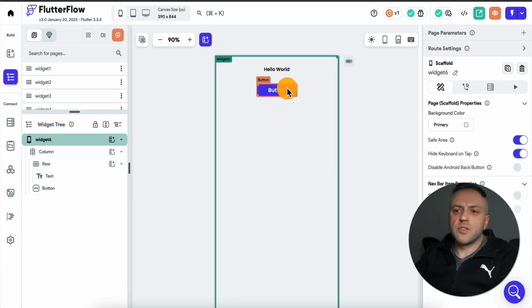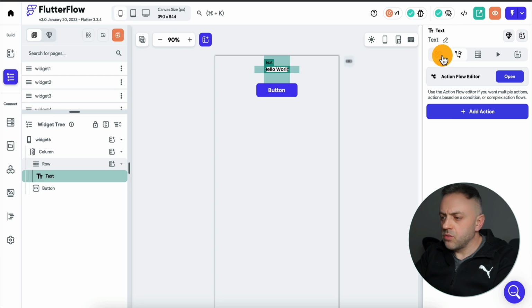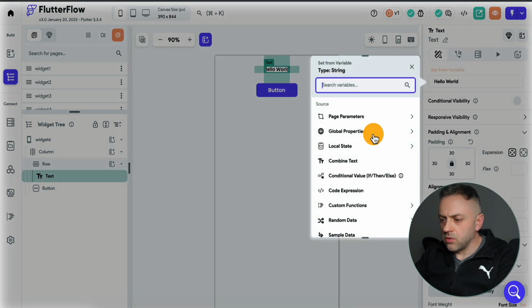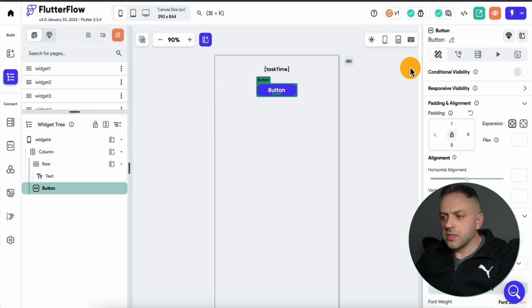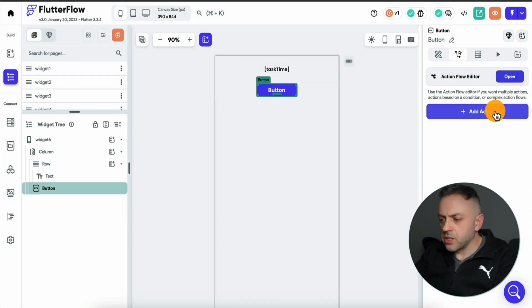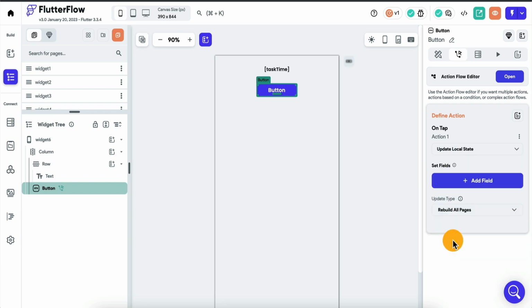And when I click on this button, I want to change the local state and I want it to be reflected on this page. So what I need to do is I need to link this variable to a local state here, let's say a task time, but there's something else that I need to do. I need to create an action. And what I need to do is I need to do update local state. And when I do update local state, I need to specify this update type.